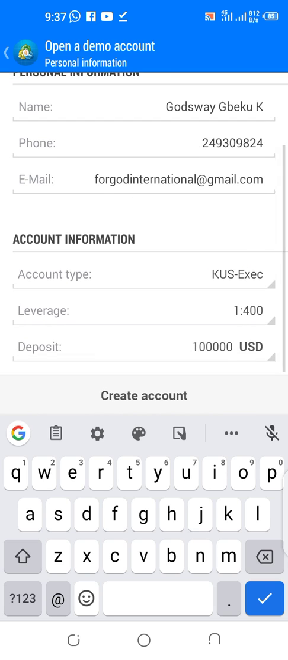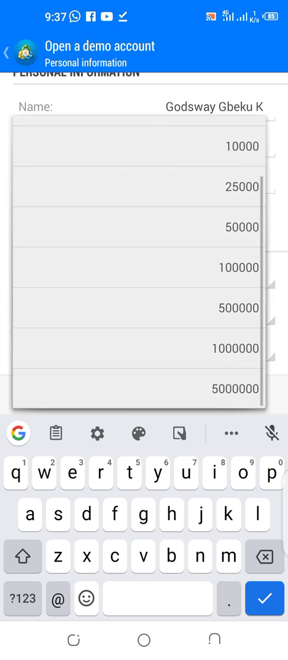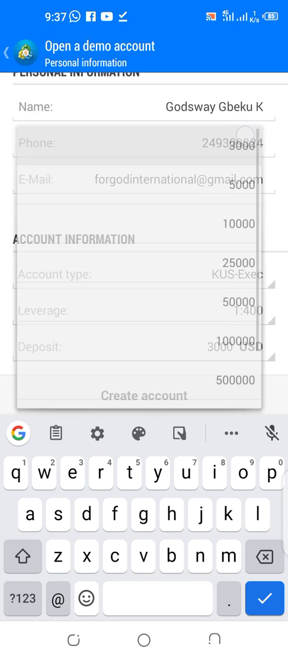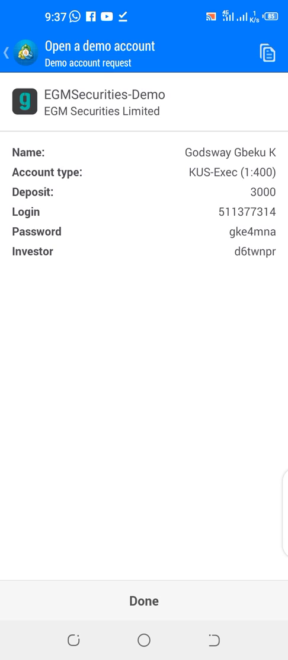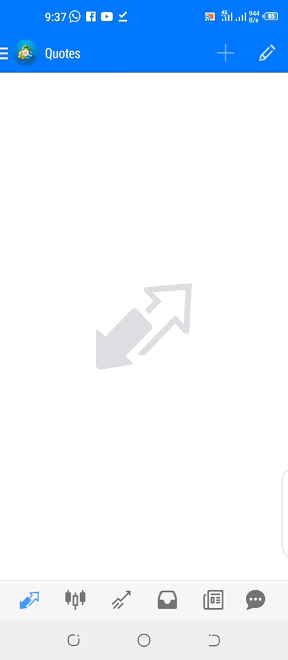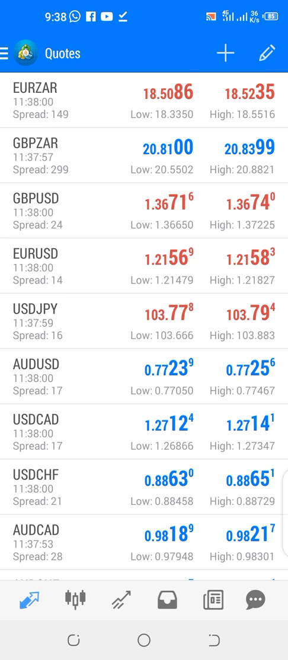address, and I'm going to change the leverage. The leverage is okay, 1:400 is okay. Then I'm going to change this from 100,000 to 3,000. Then I create a demo account. Then I click on done. So I'm done creating my demo account. Right. So that is it.